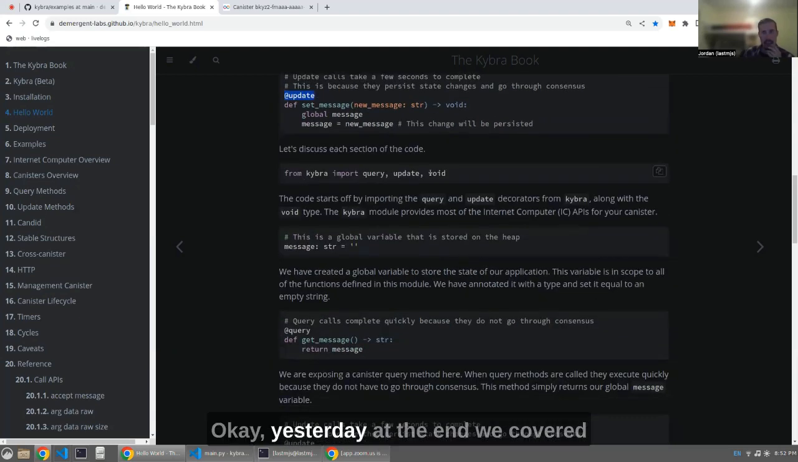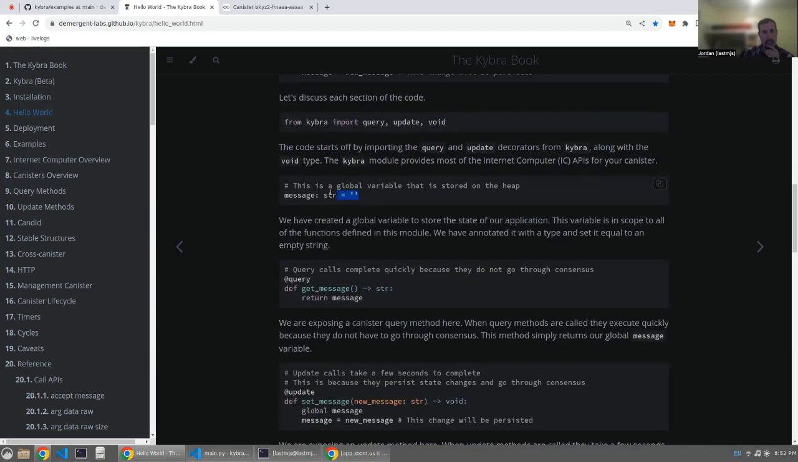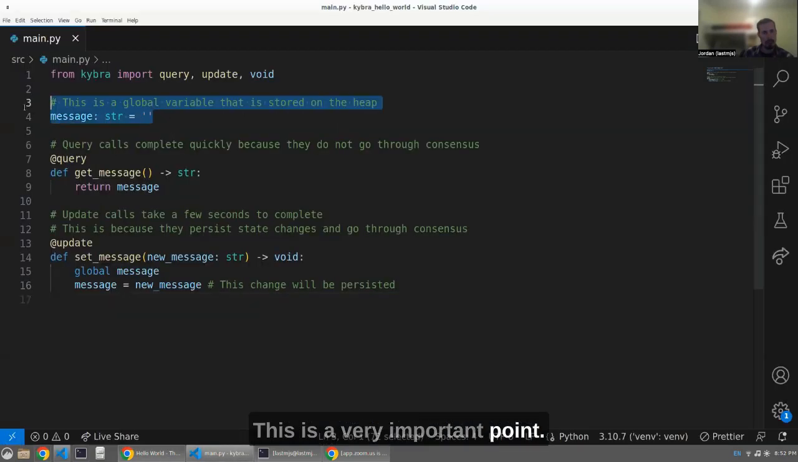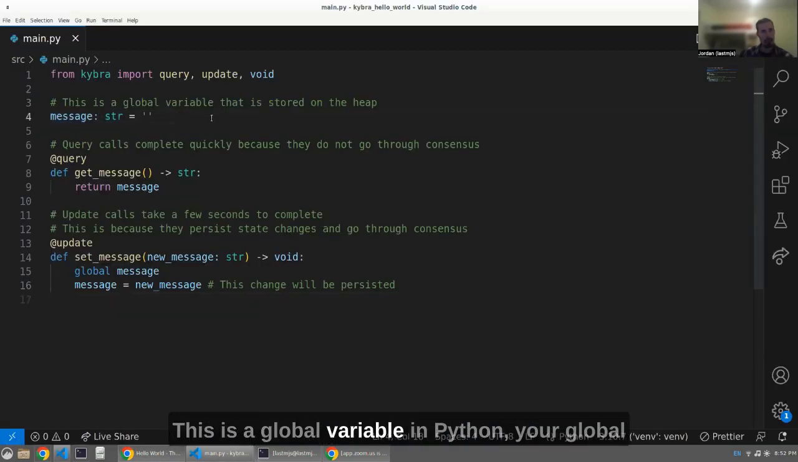Okay, yesterday at the end, we covered everything is going to come, most things, straight out of the Kybra library. These are two decorators. This is just a type. Global variables are persistent. This is a very, very important point. This is a global variable.